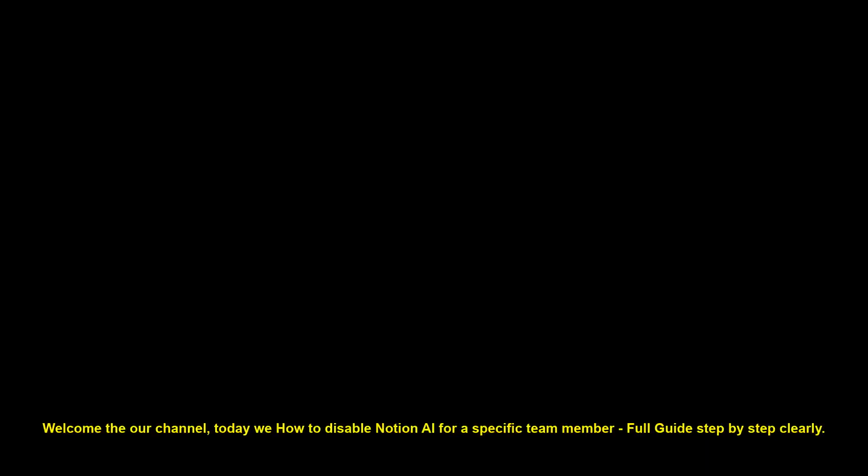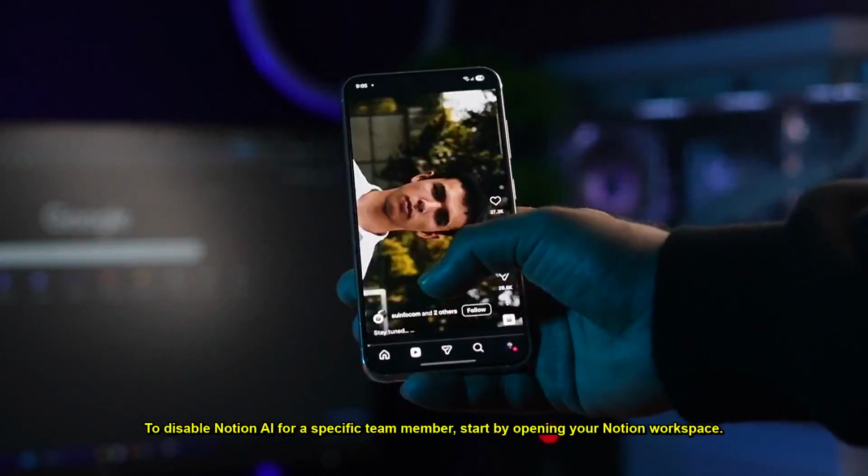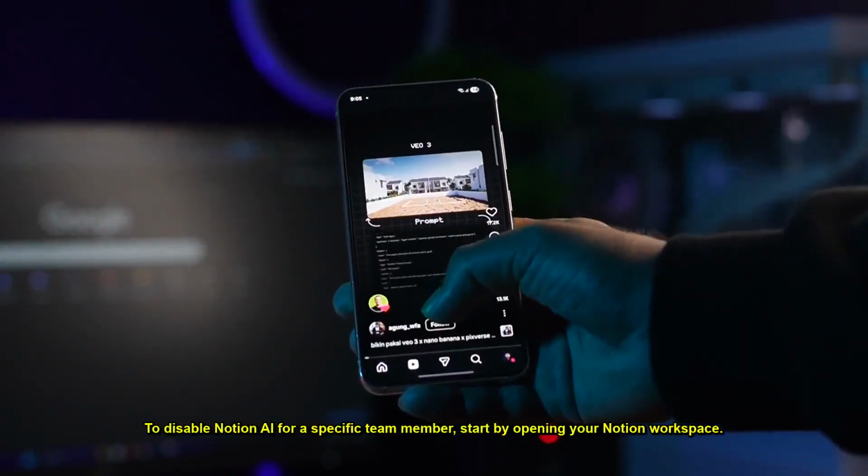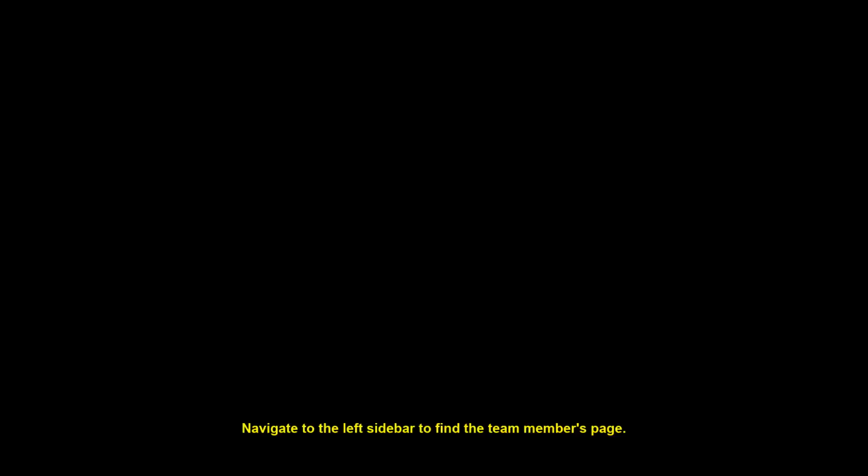To disable Notion AI for a specific team member, start by opening your Notion workspace. Navigate to the left sidebar to find the team members page. Click on the team member's profile to access their settings. Scroll down to the permissions section.